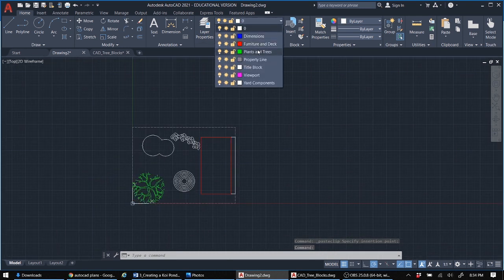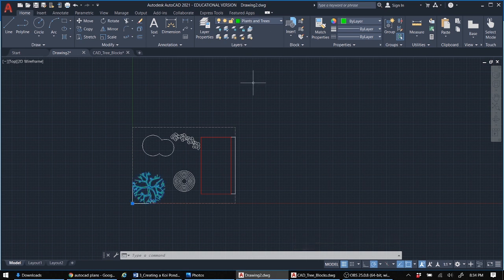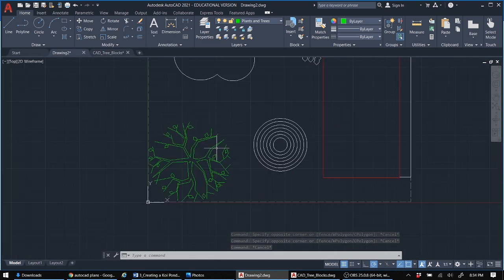So let me just go back over here and change it. And for whatever reason, it just wants to sort of default to a different layer. So after you click and drag it, and while it's selected, you'll have to unfortunately go into plants and trees one more time. I'll show that again.